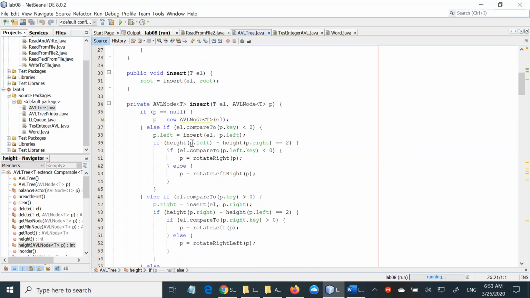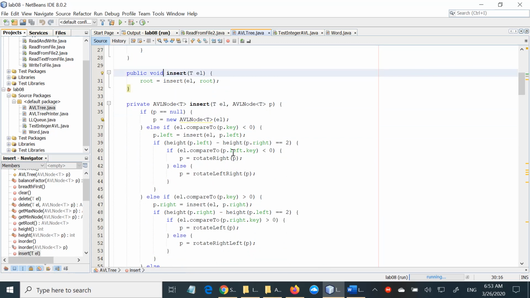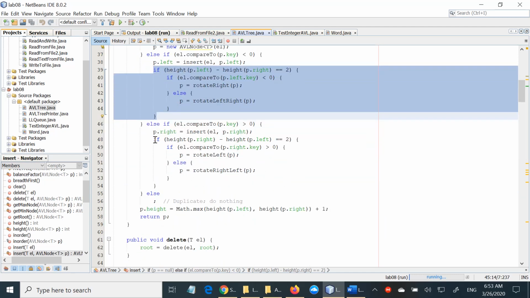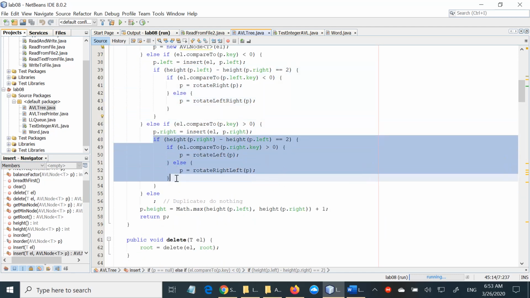Okay, this is the insert method as we discussed in the lecture. Most of it is the same except for the part that is doing the rotations. So if you insert on the left, you have to do one of these two rotations, either rotate right or rotate left right. And similarly, if you insert on the right, you have to do one of the two rotations, either rotate left or rotate right left.